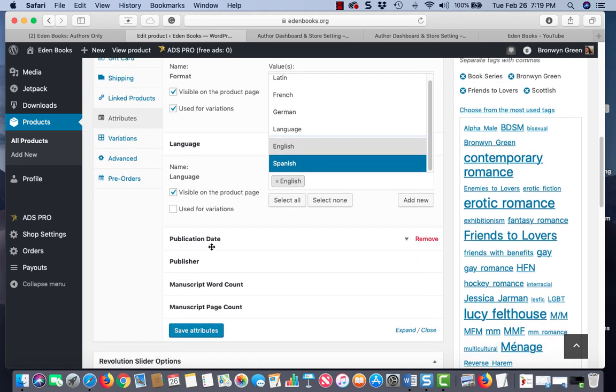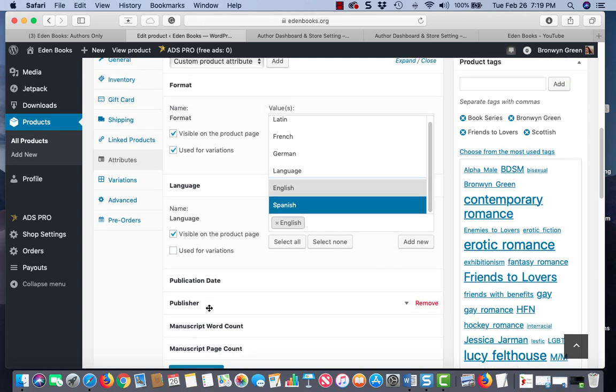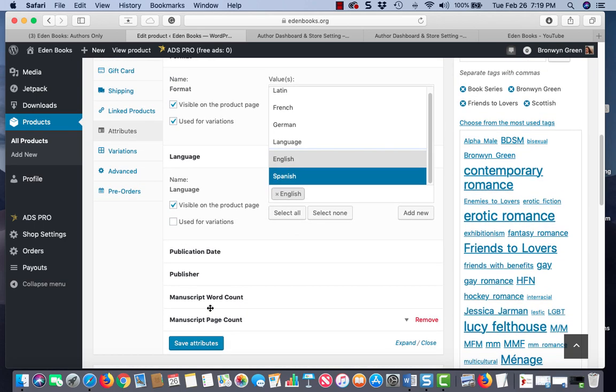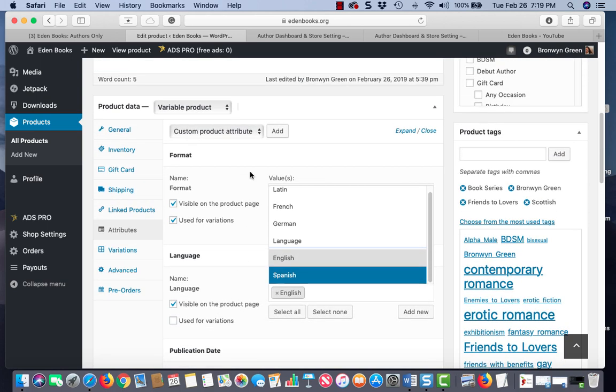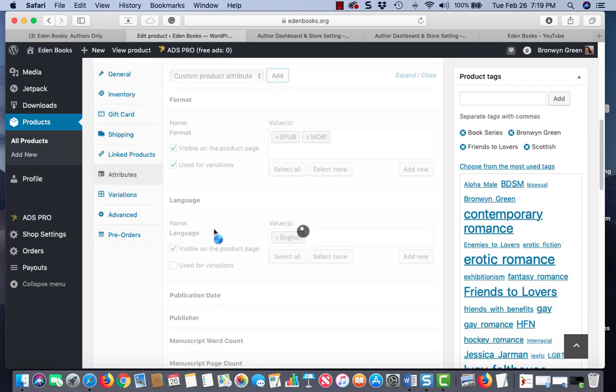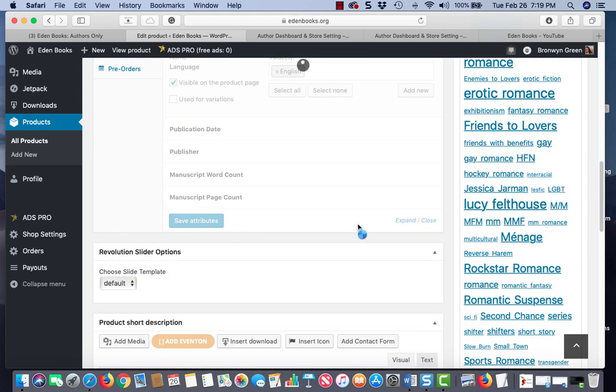To add the publication date, publisher, manuscript word count, and manuscript page count, you will manually enter these by simply going back to the top and selecting the Add button. When you do that, a text box will open.